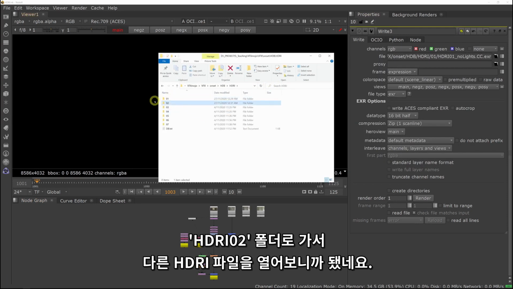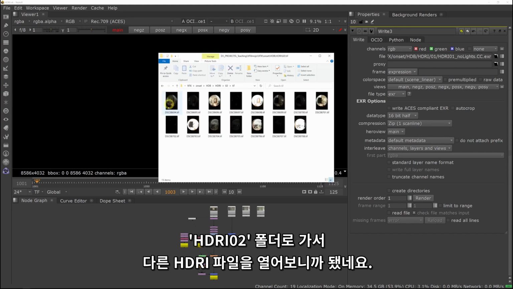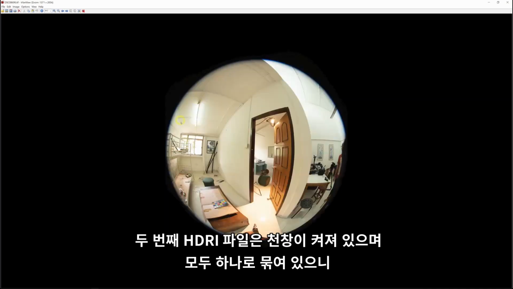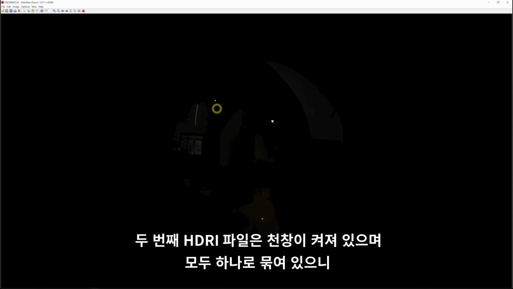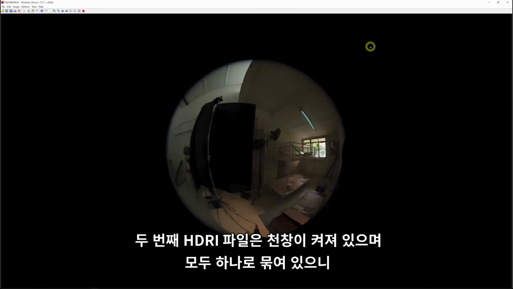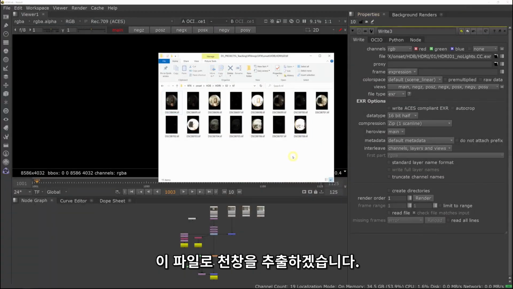All right, so let's take a look at the other HDRIs. If we go on the HDRI 02, let's open it up, and there you go. So the second HDRI seems to have the ceiling light switched on, which is great, and it's on in all the brackets, which is good. So we can use this to extract the ceiling light.